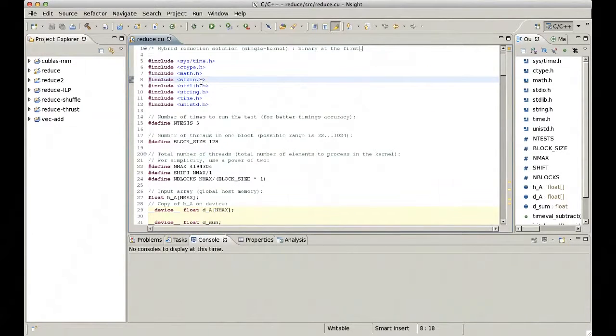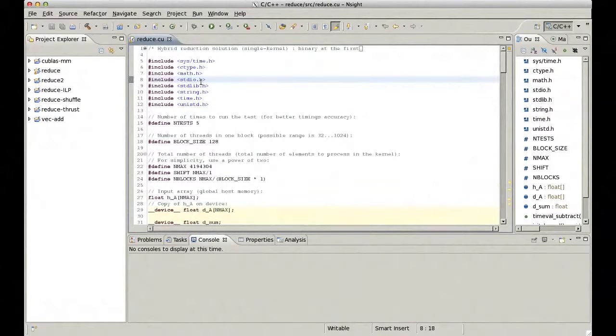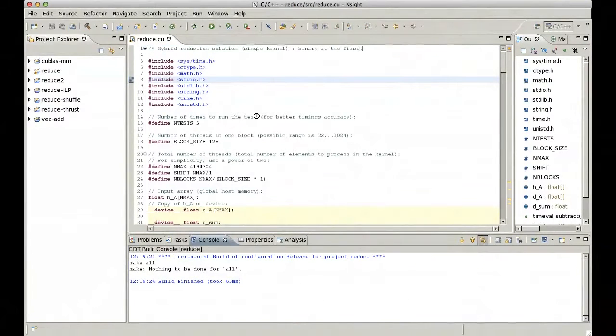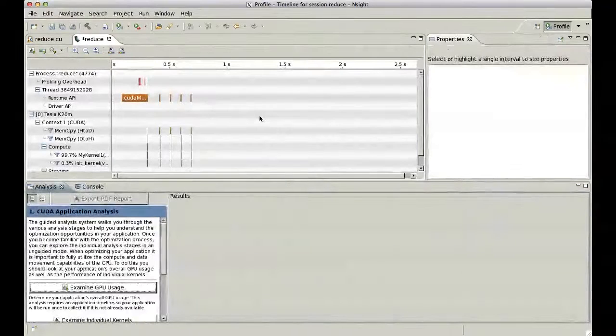Okay, I assume that you have all the code ready here, and you have already built your code. Then you can see there was a little button here called Profile. You click it, and it will start to profile the code. Give the program some time to do.